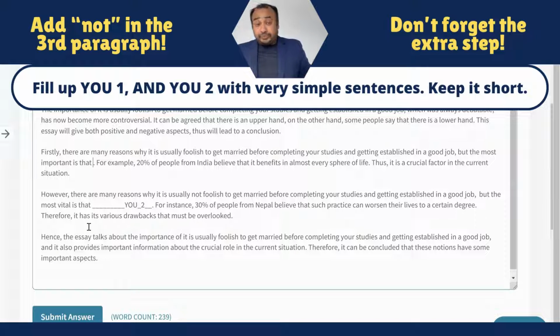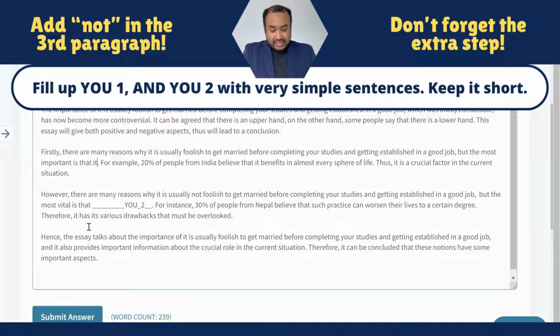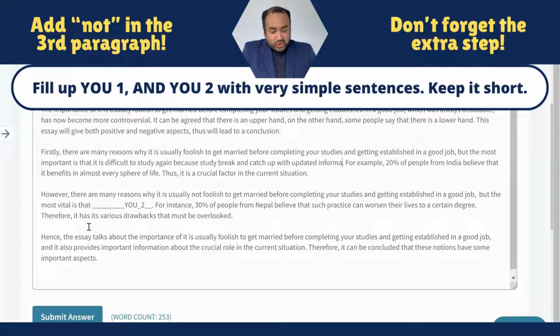They say that it's very stupid to get married before completing your studies because later on in life you cannot study again. So I'm going to write something like that, just keeping it simple. It is difficult to study again because of study break and catch up with updated information. So this is what most of my students say.